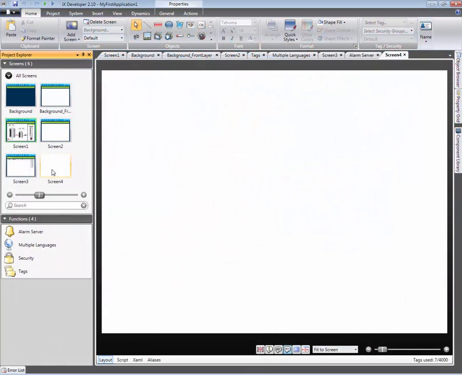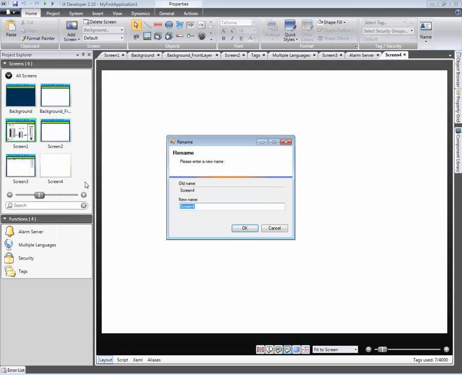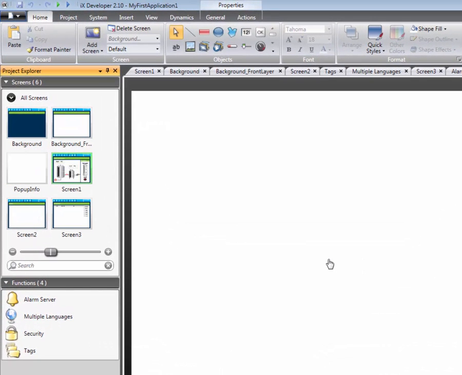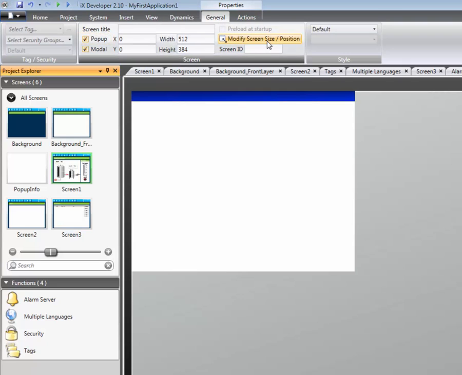Let's start by renaming one of the screens by right-clicking on it and selecting Rename. Next, type Pop-up Info and then click on OK. In this case, we want the screen to act as a pop-up. Select the General ribbon tab. Enable the pop-up checkbox. The screen is changed to a pop-up.